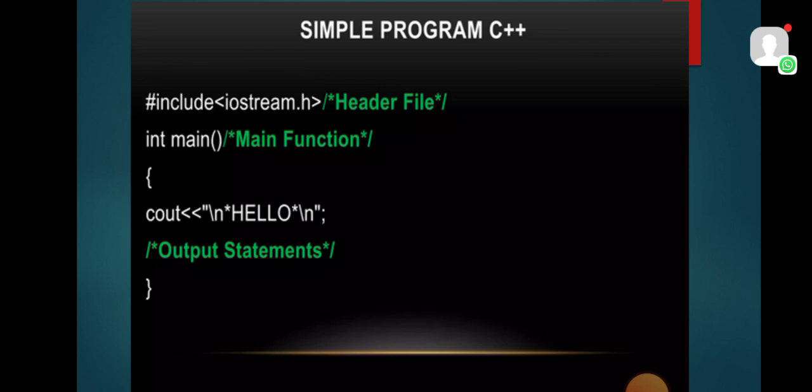This is a simple example program in C++. The #include <iostream.h> is the header file. int main, that is the integer type main function, is the main function. Open braces, cout hello, that is the output statement. So this is the simple structure of a C++ program.